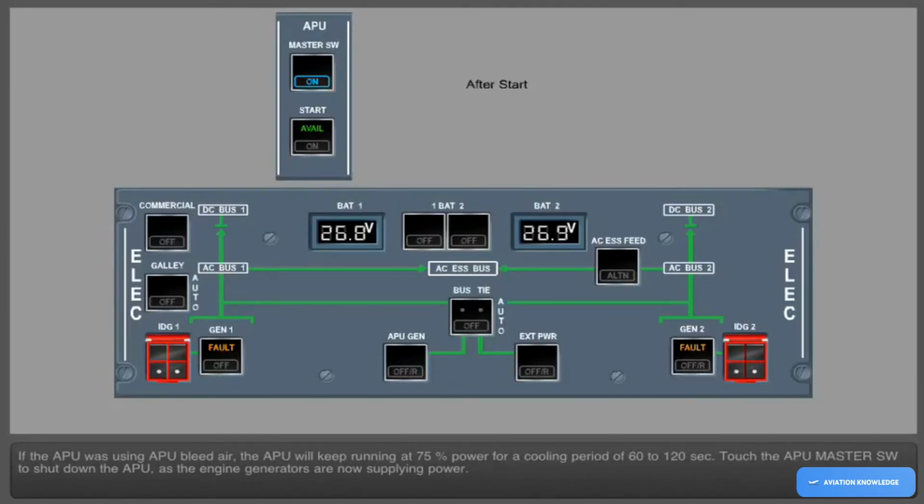If the APU was using APU bleed air, the APU will keep running at 75% power for a cooling period of 60 to 120 seconds. Touch the APU master switch to shut down the APU, as the engine generators are now supplying power.